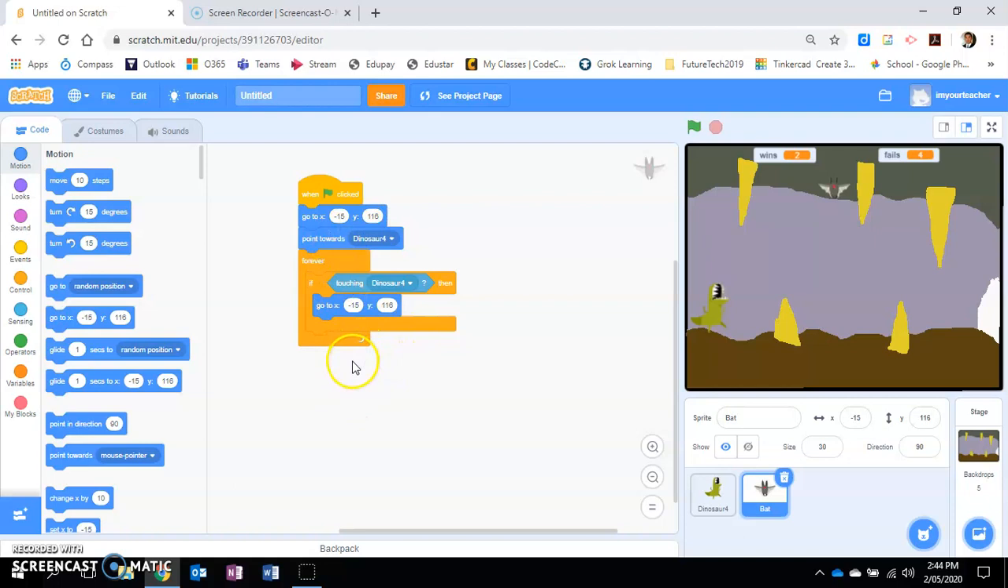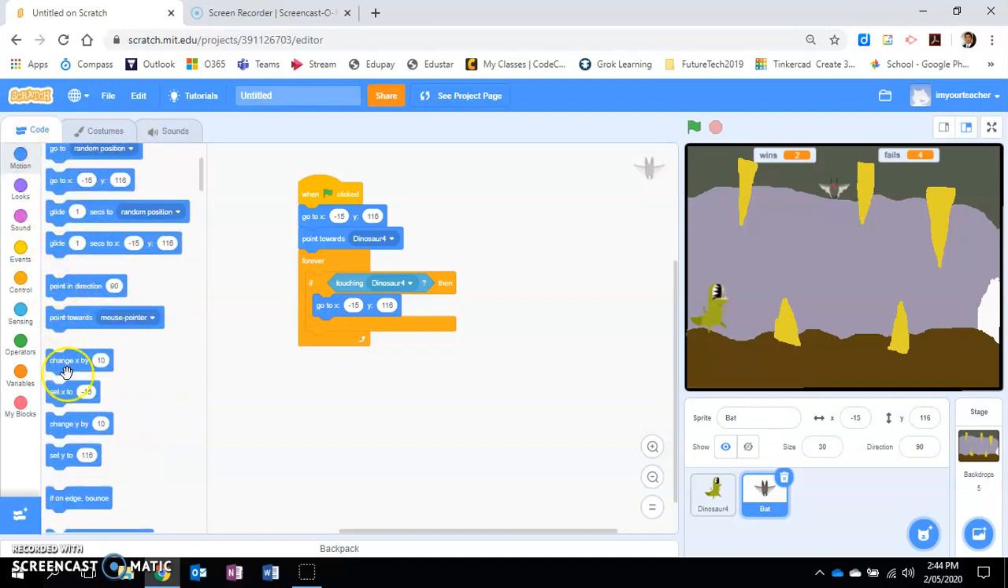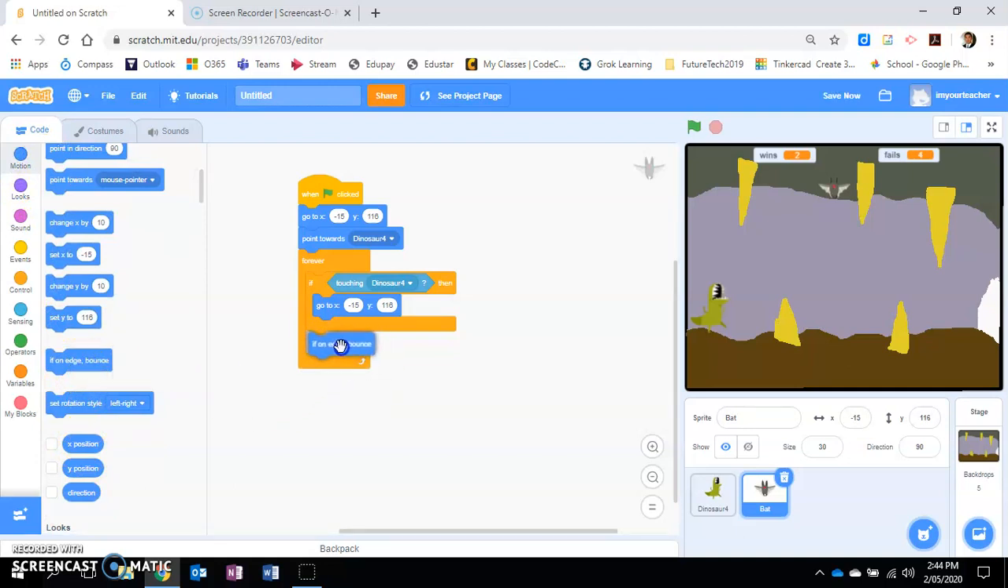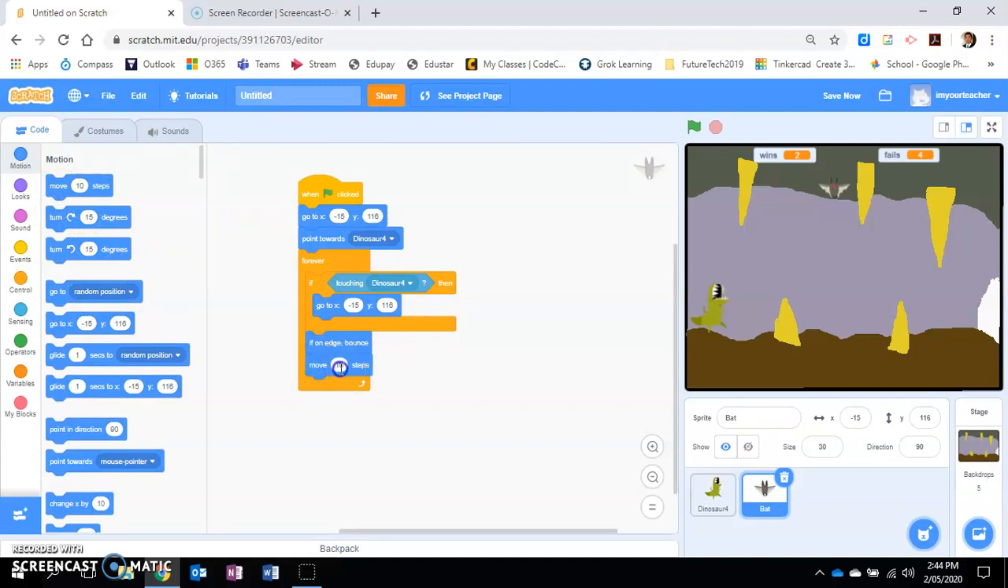And then I'm going to put two more extra codes, which I think are in the motion category. If I could find it, if on edge bounce. So in the motion code, scroll down, you see if on edge bounce. I'm going to put that after the if. Don't put it in the if, put it after. So if on edge bounce, and then I'm going to make this bat move 5 steps. Just to clarify, when the game starts, it's going to go to the starting position, point towards the dinosaur, and then if it's touching the dinosaur, go back to the start. Otherwise, and if it happens to be on the edge, bounce, keep moving 5 steps.